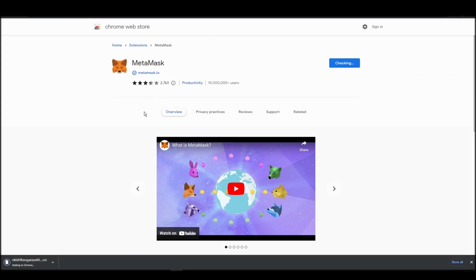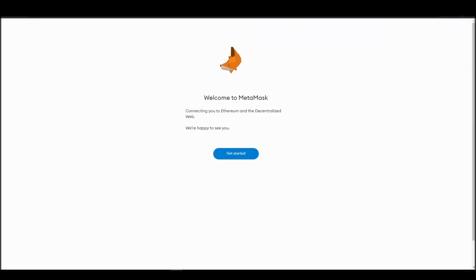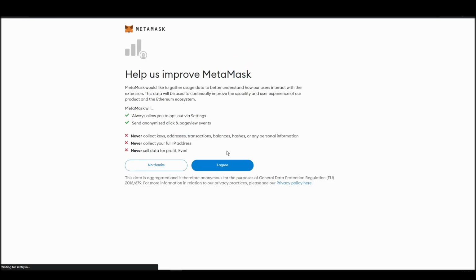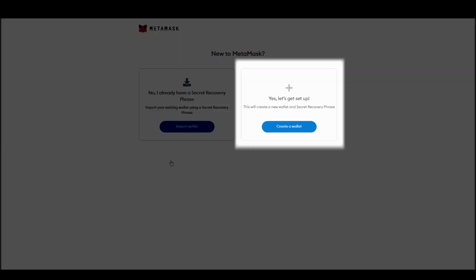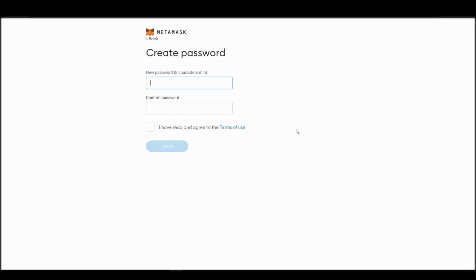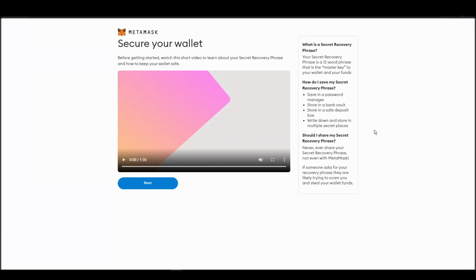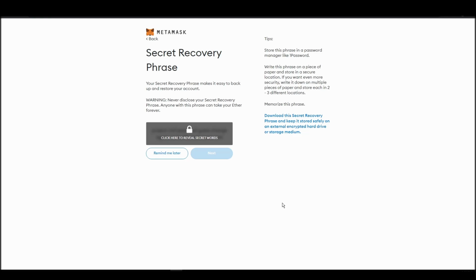Go to Chrome Web Store, search for MetaMask, make sure MetaMask.io offers the extension, and click Add to Chrome. Proceed by clicking on Get Started, and then, on the next screen, click on Create a Wallet. Next, choose a solid password to secure your MetaMask wallet. This password is neither your private key nor your seed phrase. This password is the one you will be using to access your MetaMask wallet daily.